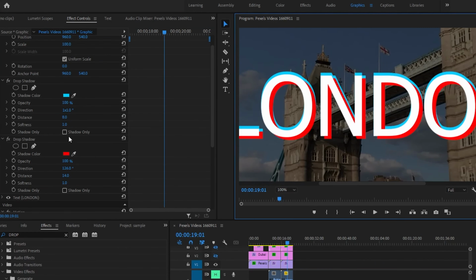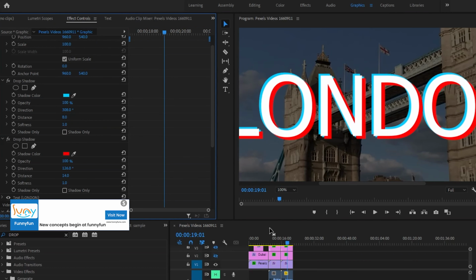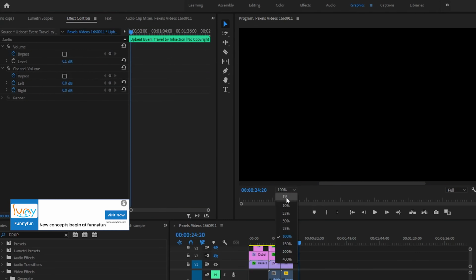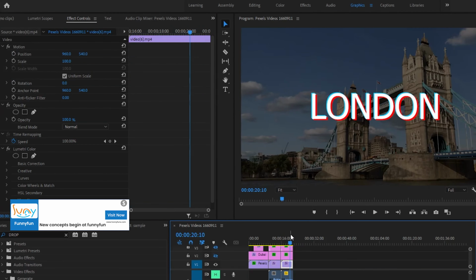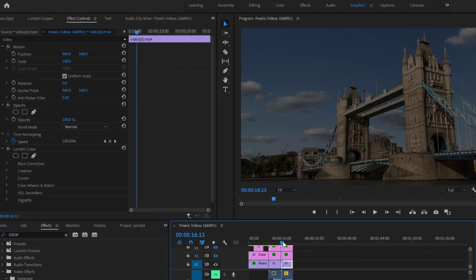Now let me adjust the direction of these. So this shade looks good now. So you can see that text looking good. Now this is it for this topic. This is how you can make a text look good. In the next topic, we will learn about the title transition, so keep learning.